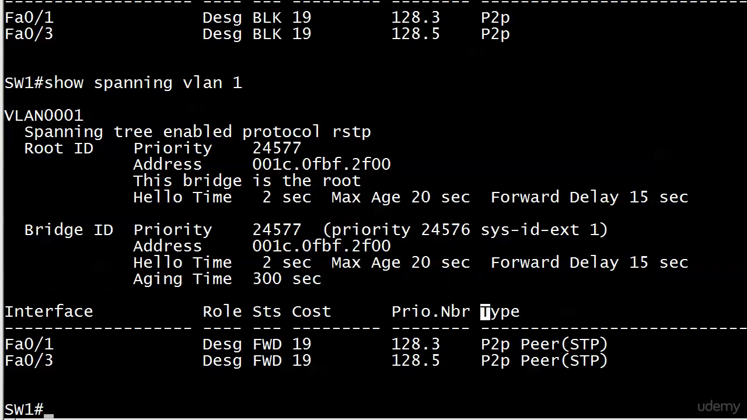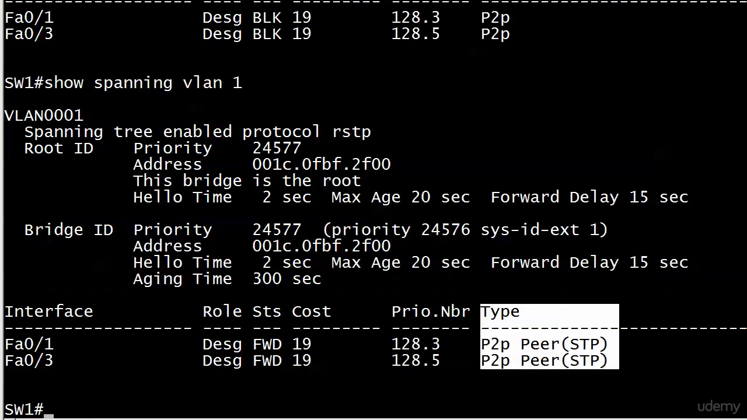But one thing I do want to show you while we're here, and this is great real world stuff. I doubt seriously it shows up on your exam, but I see this question online a lot. It's like, okay, I enabled Rapid Spanning Tree Protocol. I've got this weird message at the end of the output when I run show spanning, type P2P peer STP. Well, what's happening here?